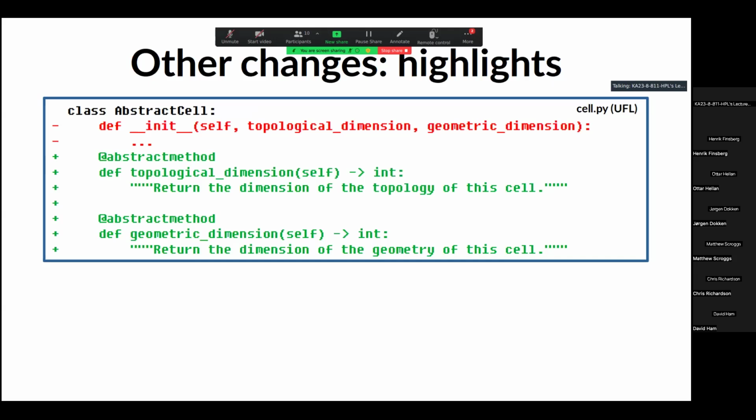So I'm going to finish by showing you some other highlights of the things we've done over the last few years while working on UFL. This is unrelated to elements. This is stuff we did to abstract cell. So this is abstract cell, which I imagine as being like a reference cell.